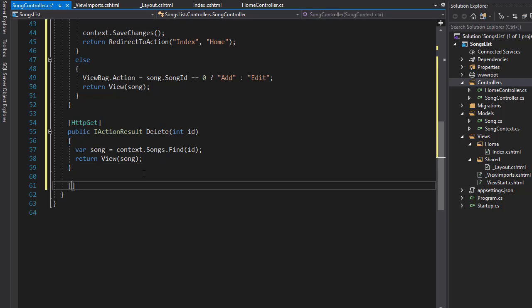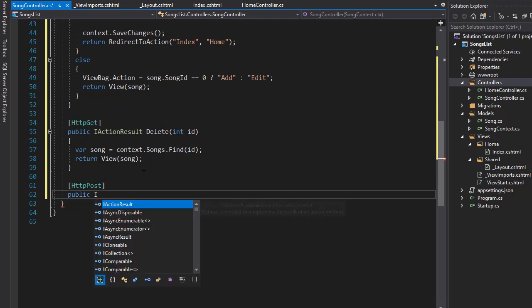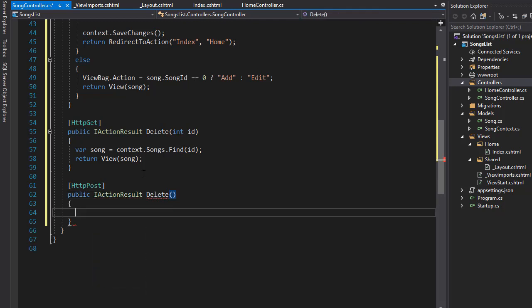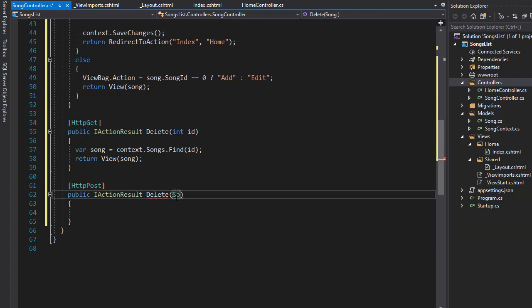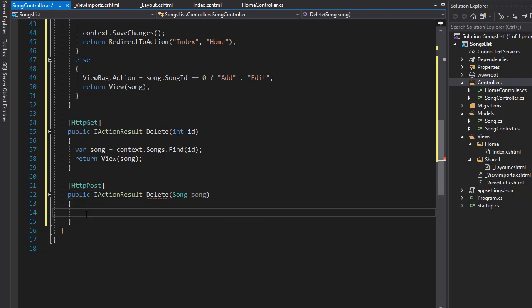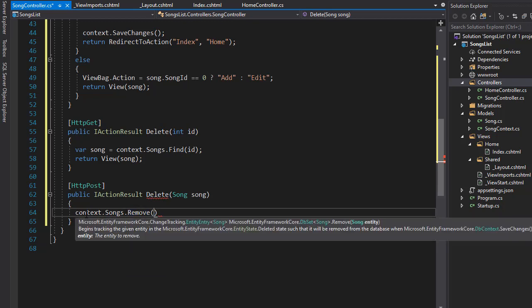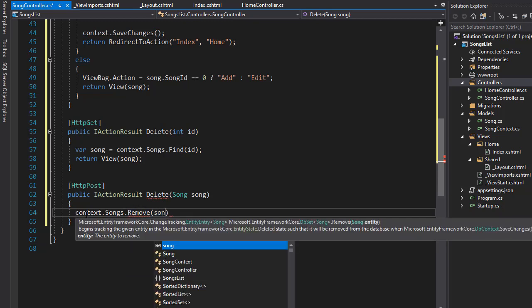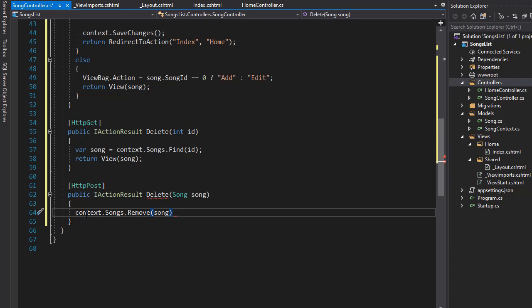Now let's do the HTTP POST. So once again, this is gonna be public IActionResult Delete. But when we are deleting the record, we want to delete the whole object. So we'll pass in the song object. So Song type, and I'll name the variable song. And to delete the song, just like before, we'll go to context.Songs, which is the dataset, and we'll use the Remove method. And we are removing the song, so that's what we are passing in, the object song.